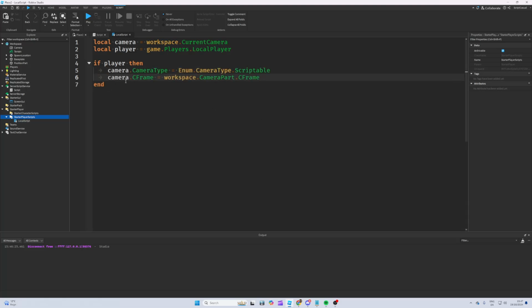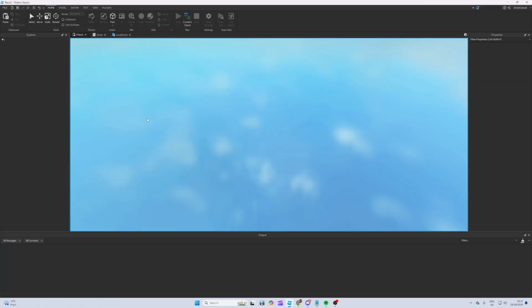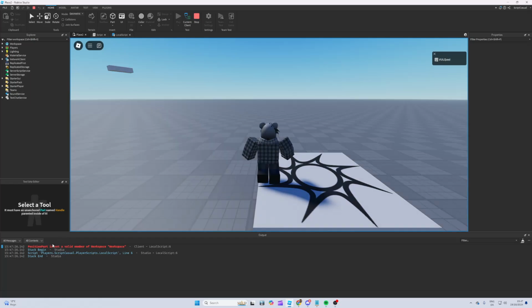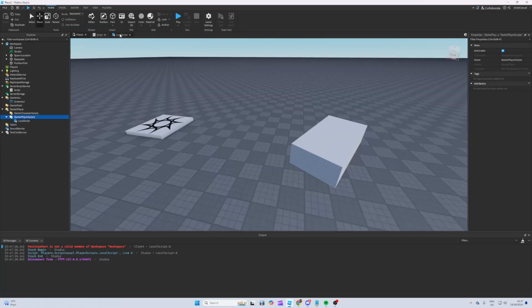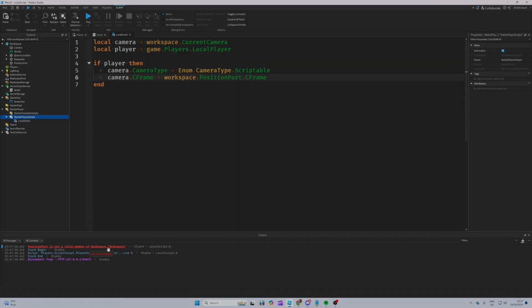We can say if player, then the documentation here actually gives us the example, so we'll just go ahead and copy this in. We basically changed the camera type to Enum.CameraType.Scriptable, and then we changed the camera CFrame to this part. We just have to change this to PositionPart.CFrame. Go ahead and play this, and we actually get an error right here. Let's go ahead and read the error. It says PositionPart is not a valid member of Workspace.